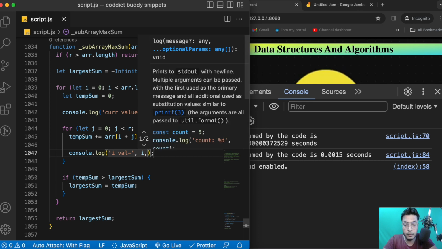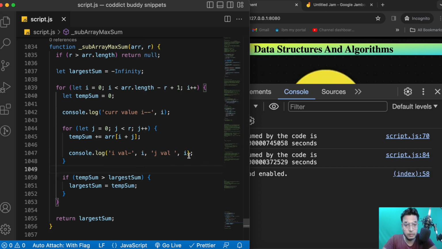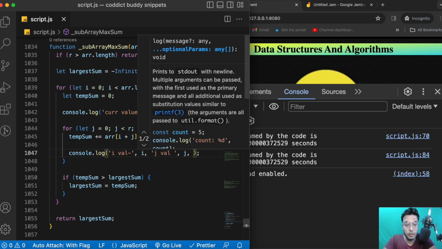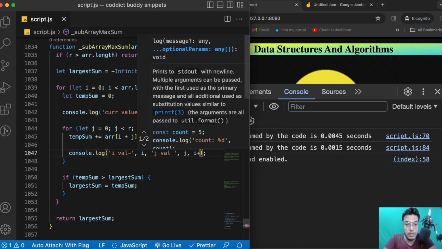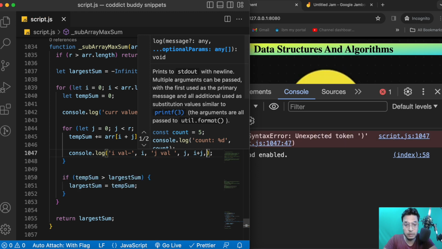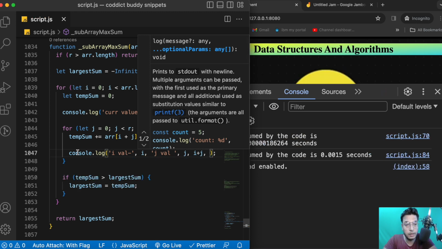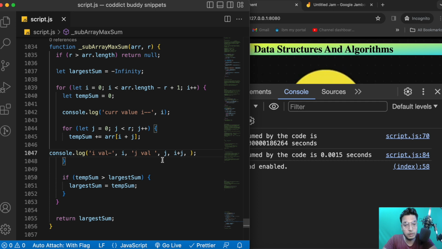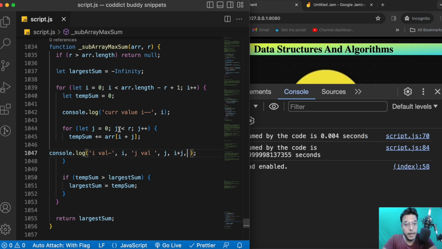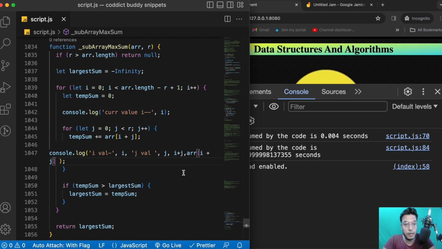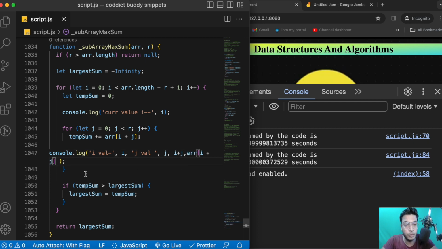Okay, I, and then j value, which is j, and then I plus j we are going to see, and then what we are going to see, array at position I plus j, right? So we are basically experimenting this naive approach, right?